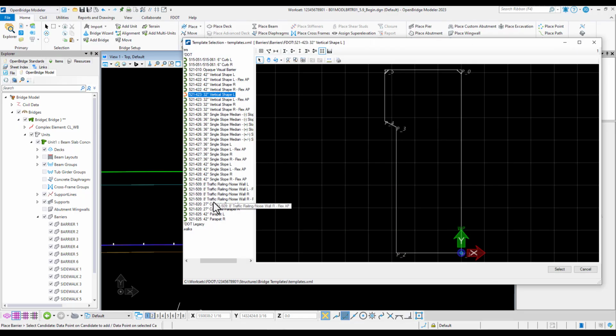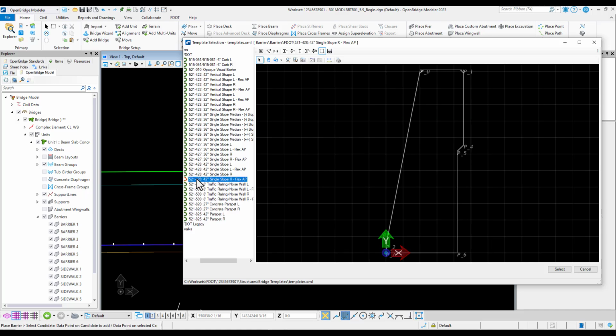And we're going to select, as I mentioned, the 42-inch single slope barrier, the right one. And since it's on the beginning of the bridge, which is the asphalt overlay segment, we're going to select the single slope R Flex AP template. Once again, note where the working point is. It's going to be at the gutter line. So we'll use that as our horizontal offset.